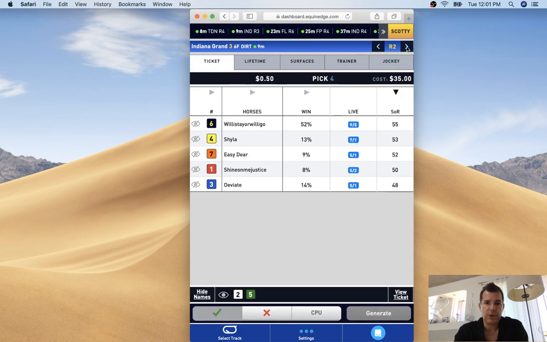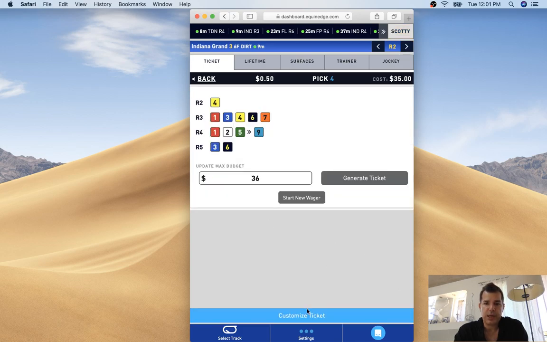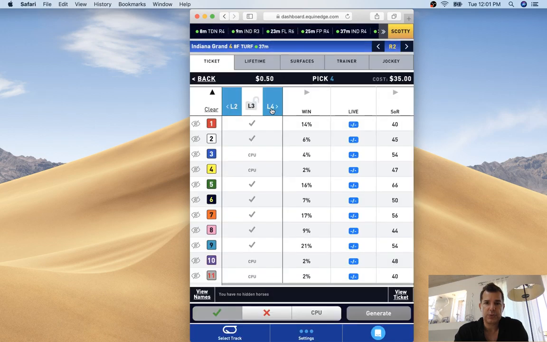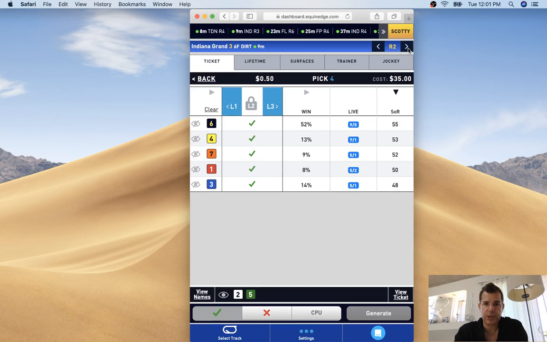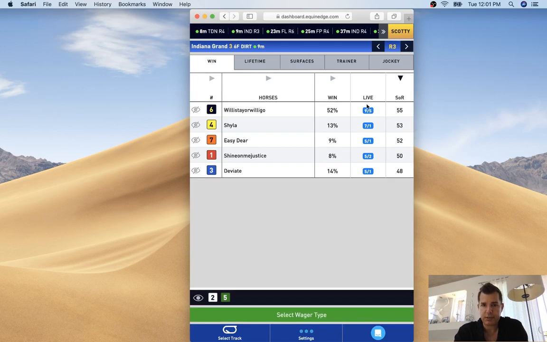We can also go, if we want to, now this is going to take us out of our ticket. If you want to stay within the ticket, the way you do that is by doing it this way, going from here. This will keep you within your ticket. But if you go up here and you go to the next race, we're completely out of our ticket now. Now we'd have to start from scratch and select a wager.